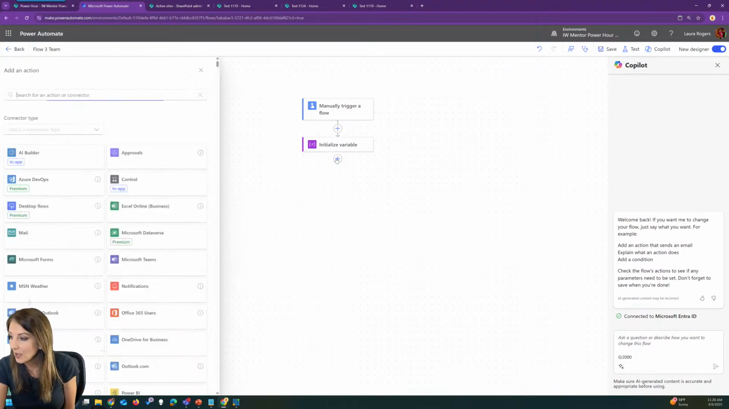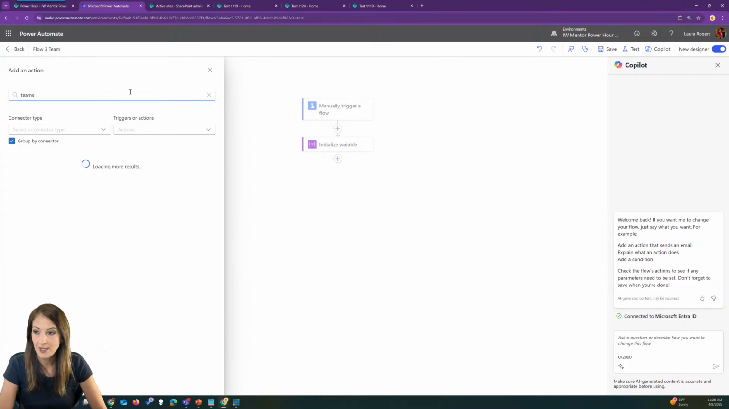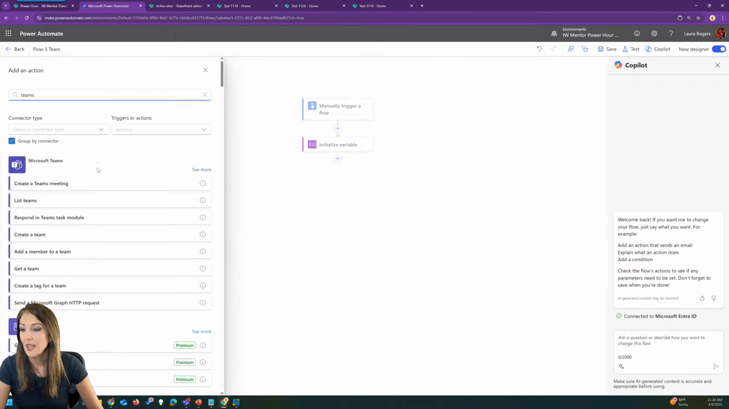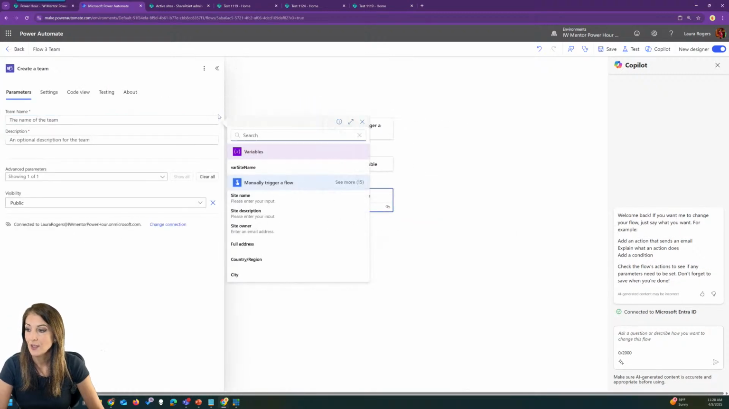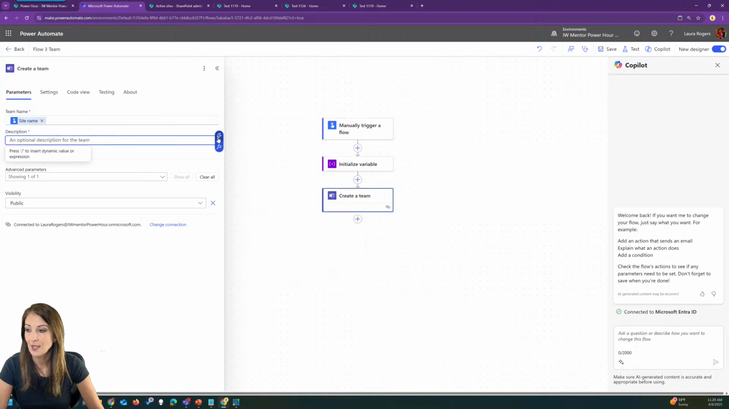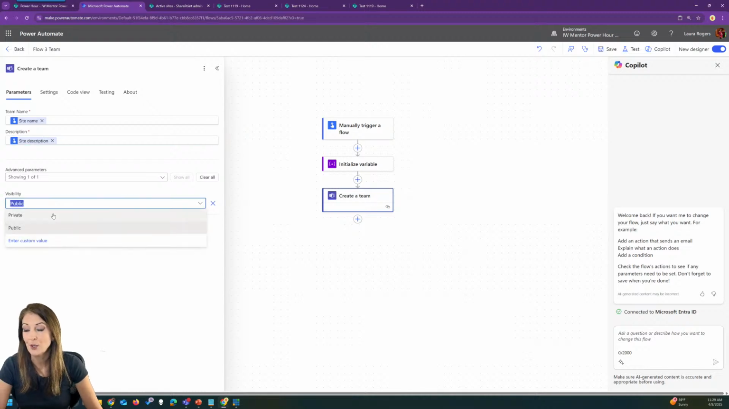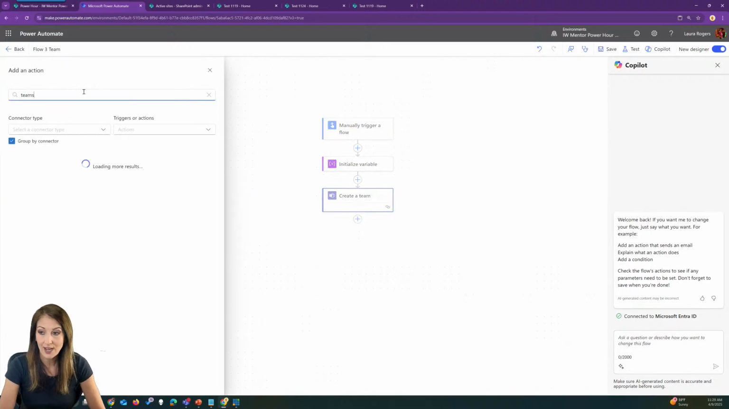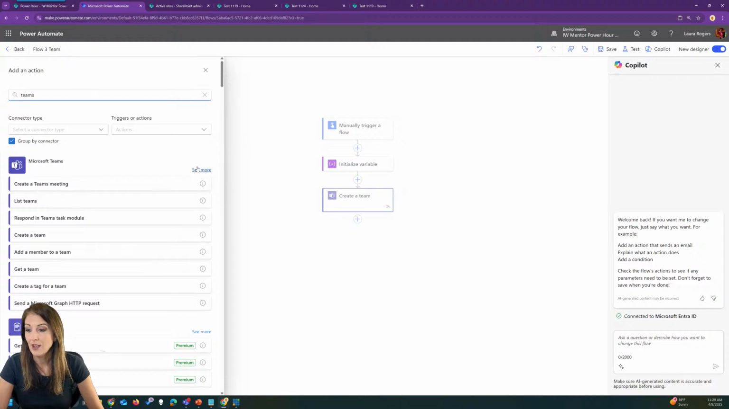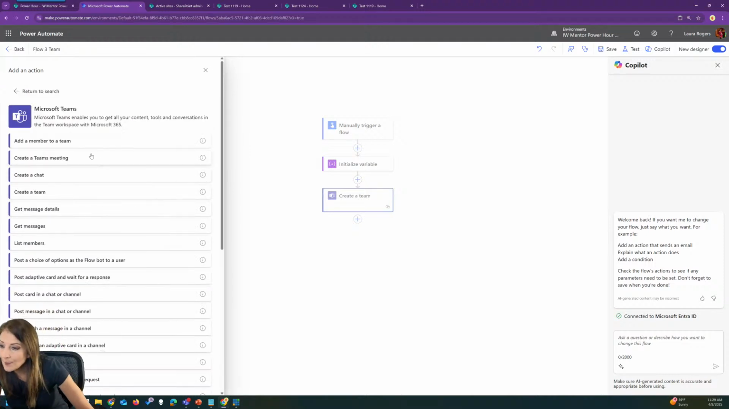So here is the teams. I'll go to my teams action, and then it just says create a team. So this one's got team name, so I put whatever they put as site name. It's got a description, site description, and then it's got visibility, public or private. So that's a good thing, that I can say visibility, public or private. Notice that on this screen, it doesn't have anything about who the owners and members are. So I'll actually have to do a different action, and I'll have to say add member to a team.